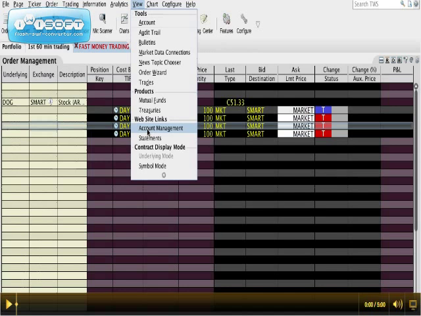Also, if you're going to make withdrawals like I do on a monthly basis, you go here and you do cash transfers. You can either have them send you a check or you can have them do a bank wire transfer. I found the bank wire transfer is much easier to do.